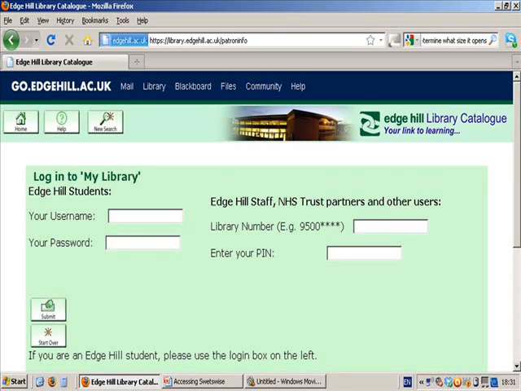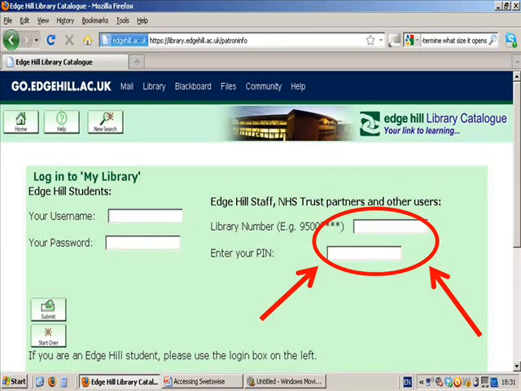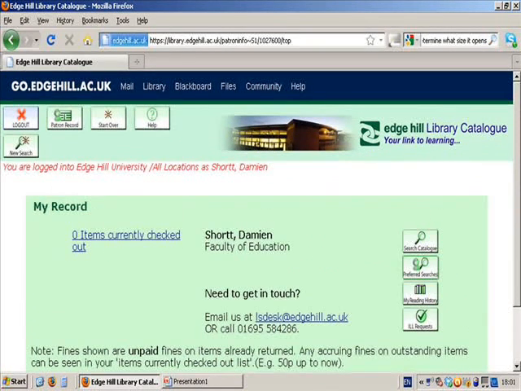In the windows on the right, you enter your username and your PIN number if you have a library account. If not, contact me, and there you get your information. We click on the search button in order to begin our search for the Web of Science.